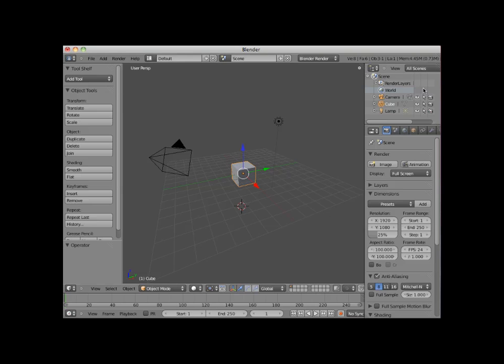Remember these keyboard shortcuts because being able to clearly see your 3D model in full screen will greatly enhance your modeling efforts.